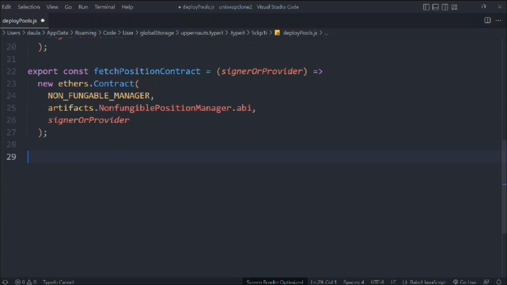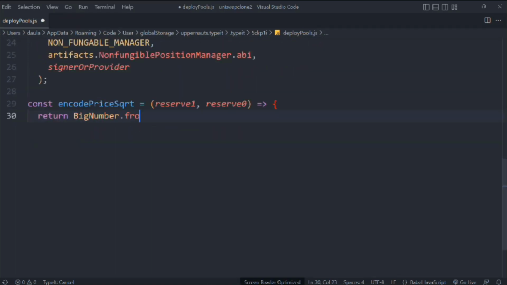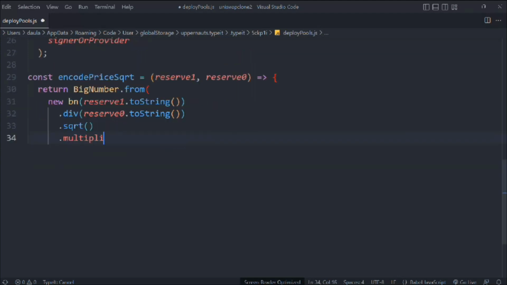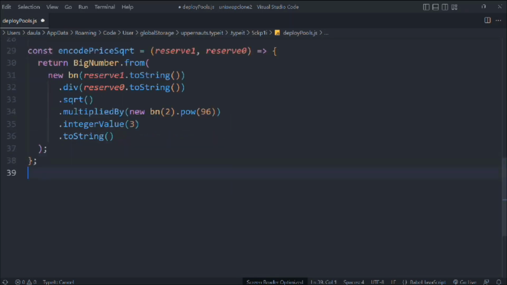Now let's come down. We're going to create a variable called encoded price, and this is the same structure we followed in the deploy pool script, the same script I'm going to write here. In this we're going to take these two data, reverse 1, reverse 2, and we have to perform this. So we're going to return this big number, and in that we're going to use this bignumber ethers.js package. In that we're going to convert it into a string. Then we have to take this div reverse 0, convert it to a string, and we're going to use this method called square root, and on that we're going to call this multiply by, and pass this BN to convert it to a string. That looks fine. So this is the encoded price.